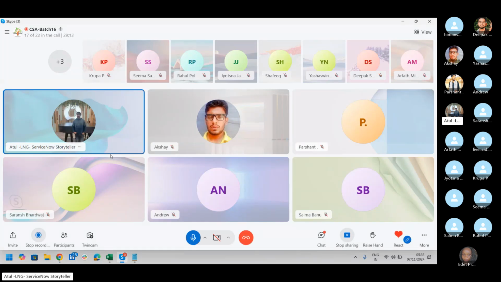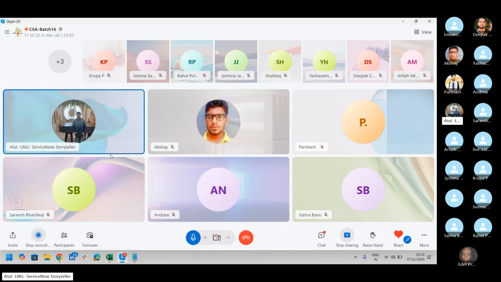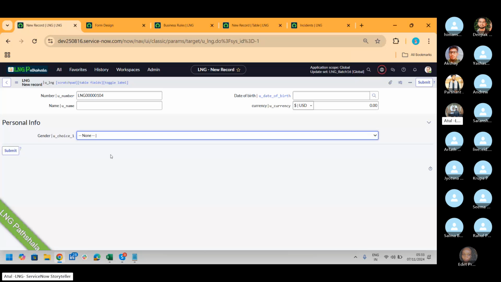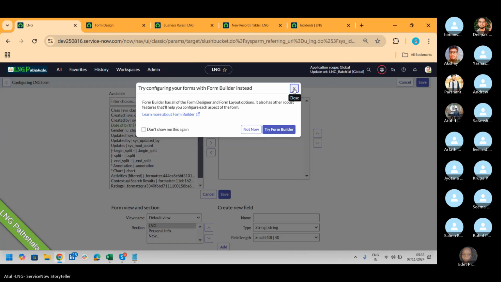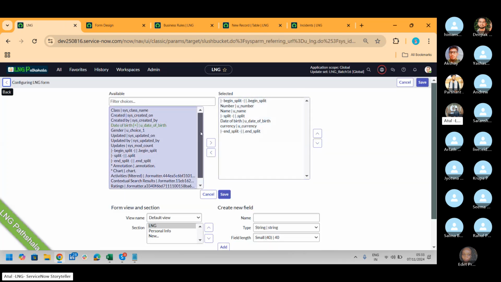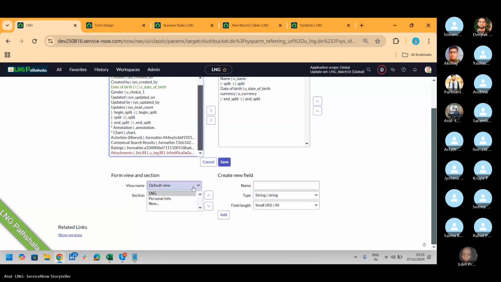Now the question comes: Atul, if this is the easy way, then why did you not teach us this? Because it is important that the root should be clear. Another way. Right click. Configure. Form layout. You want to get a new field? Yes.